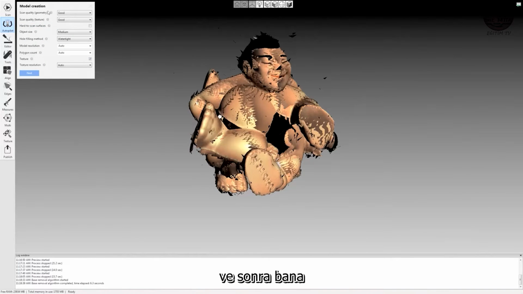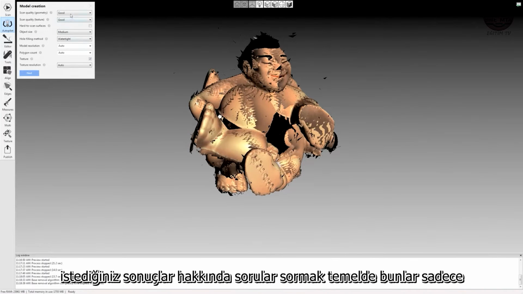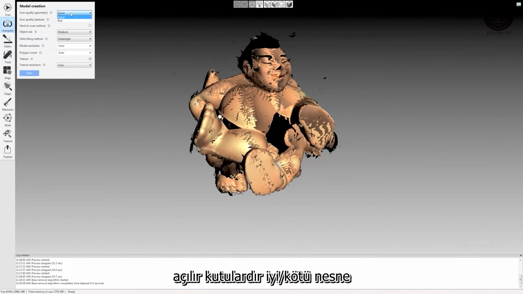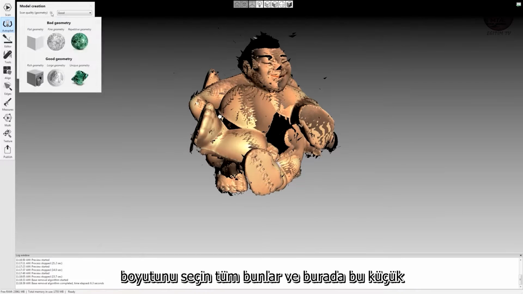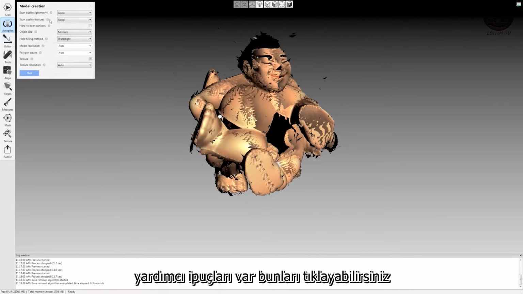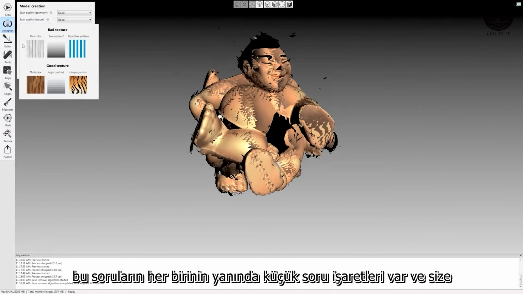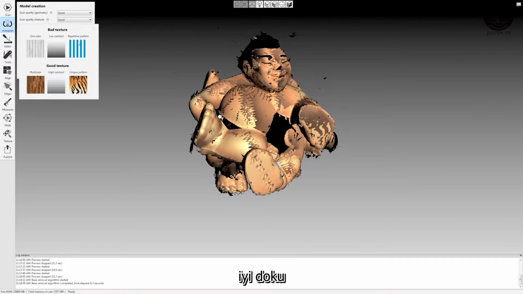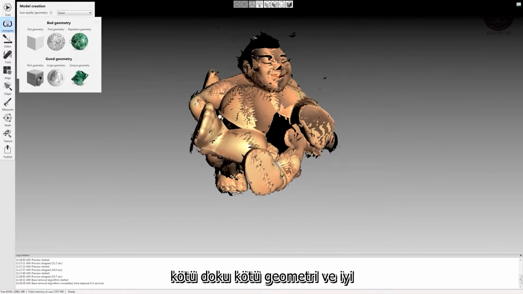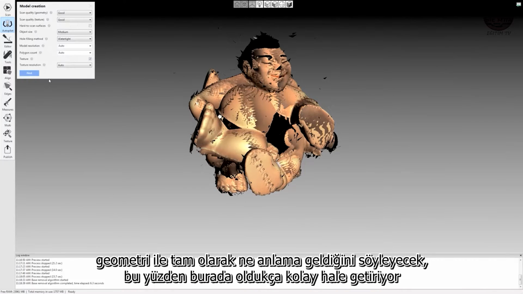And then what it does is it gives me this little wizard here, right? So it's basically just asking you questions about each aspect of the model that you scanned, as well as the results that you want. Basically, they're just drop-down boxes. So like good, bad, object size, all this. And there are these little helpful tips here. You can click these little question marks next to each of these questions, and it'll tell you exactly what it means by good texture, bad geometry, good geometry. So it makes it quite easy here.